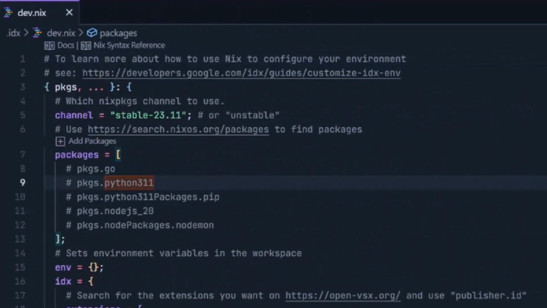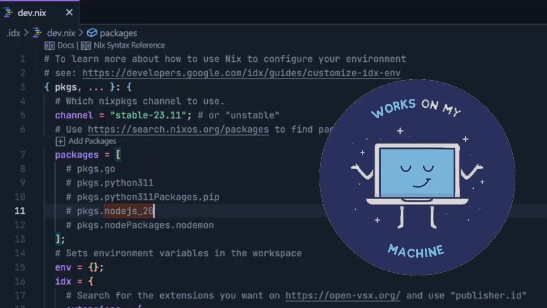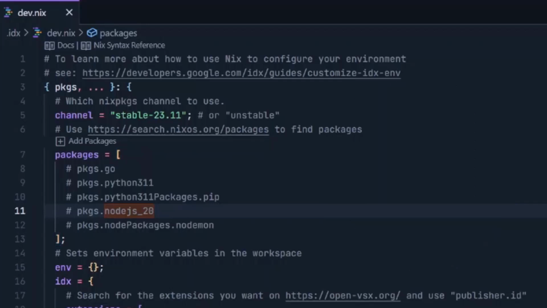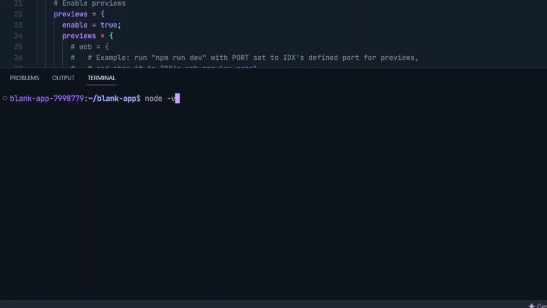IDX uses Nix as its package manager to configure and manage all the dependencies of a workspace. If you're familiar with the main concept of Docker, that's the same with Nix, to prevent the but-it-works-on-my-computer problem. You can think of Nix as the package.json file in a web app. We'll explore more about Nix in the next chapter of the video.